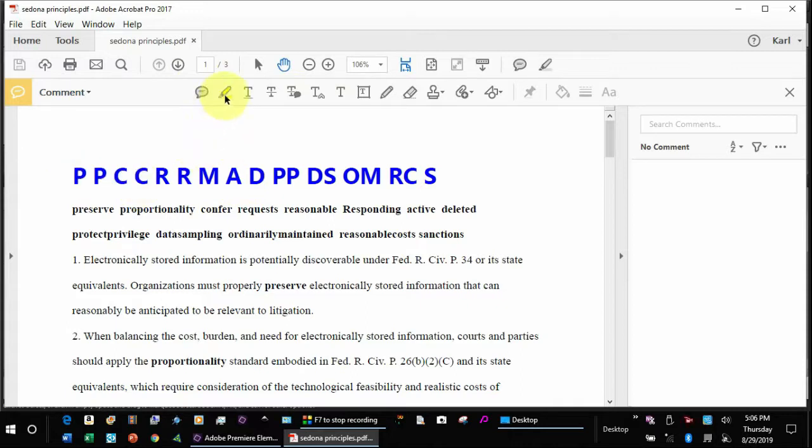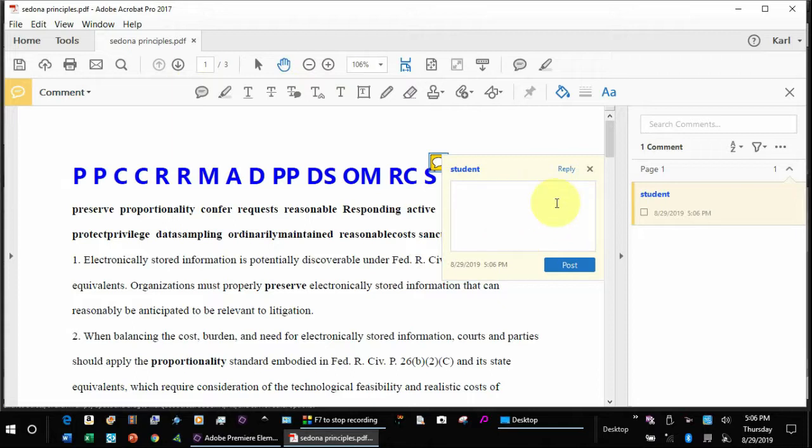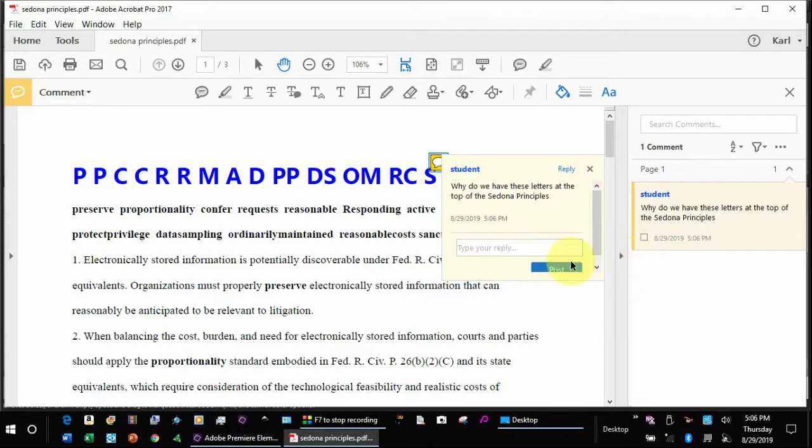This particular one here and over here gives you a chance to put in little sticky notes. Let's pick this one, and we'll go ahead and choose that one and put in a sticky note here. And the sticky note will be, why do we have these letters at the top of the Sedona principles? All right, so that's my post.